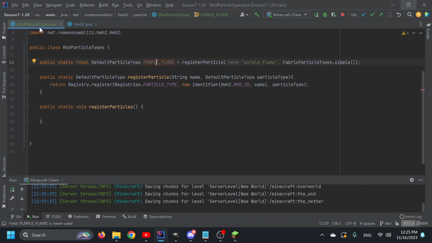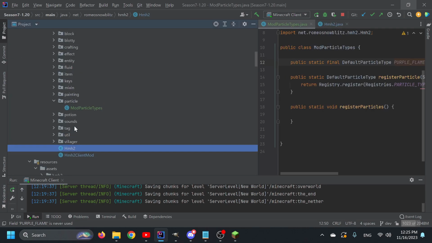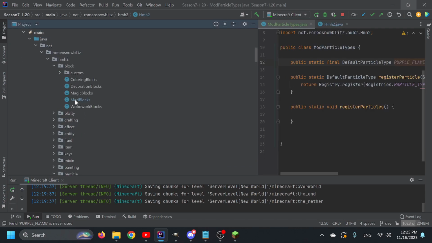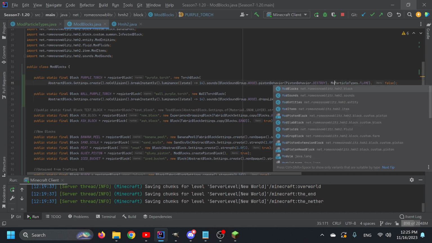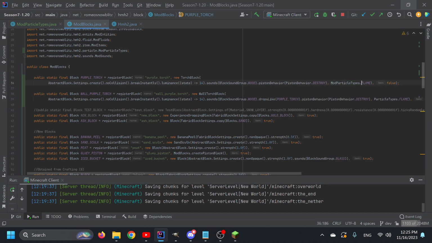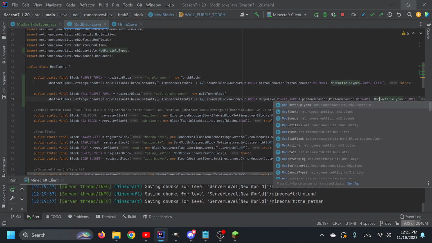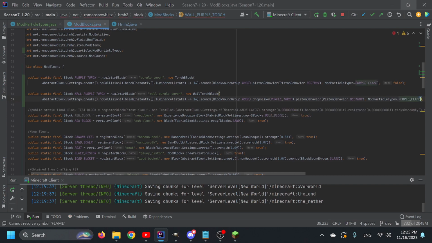I wonder if, at this point, technically, if I go into my mod blocks, and then, remember how I said that you have to make something? So now that I have the thing, we're going to learn something together. Let's call this ModParticleTypes, and then we're going to call this the purple flame. You could probably see where I got the name from. ModParticleTypes.PURPLE_FLAME.